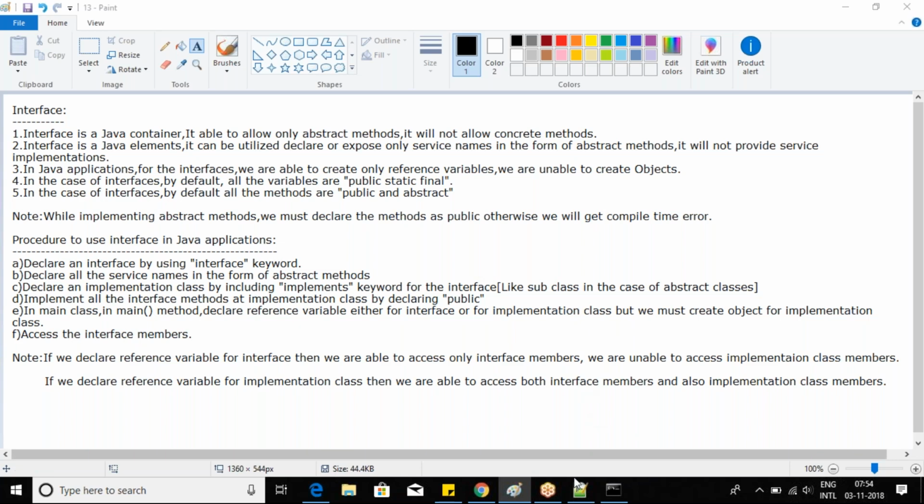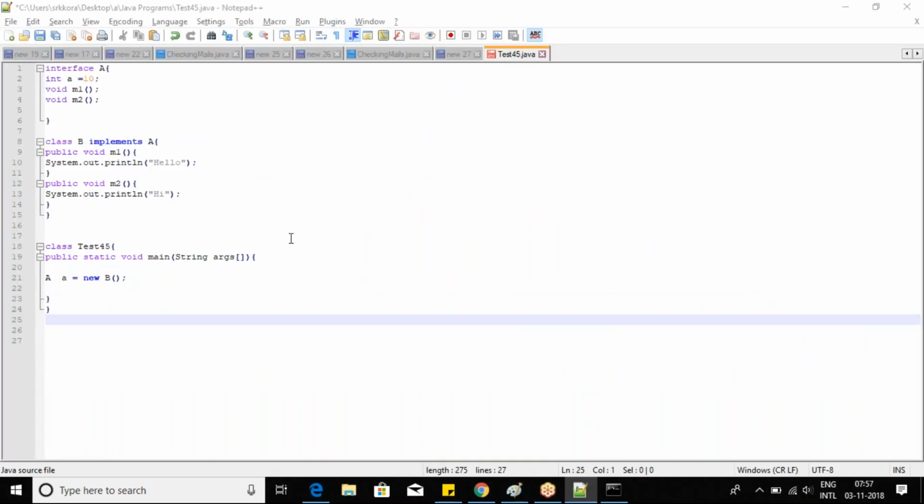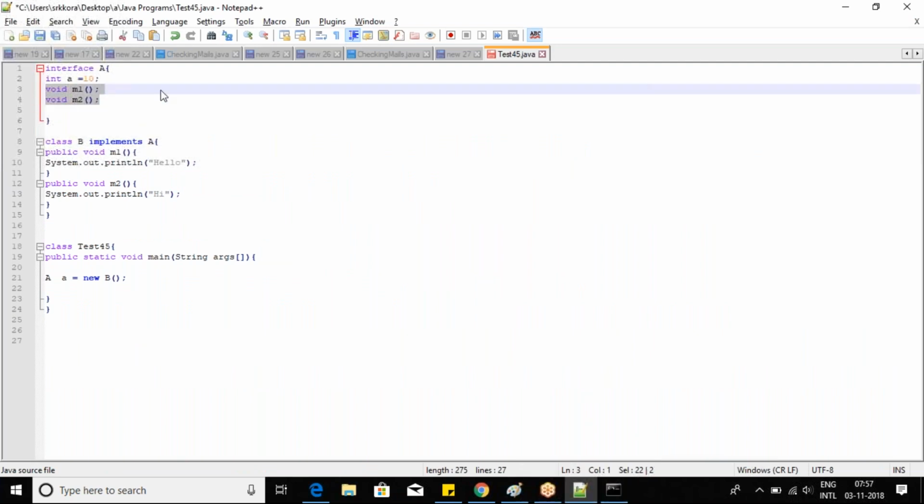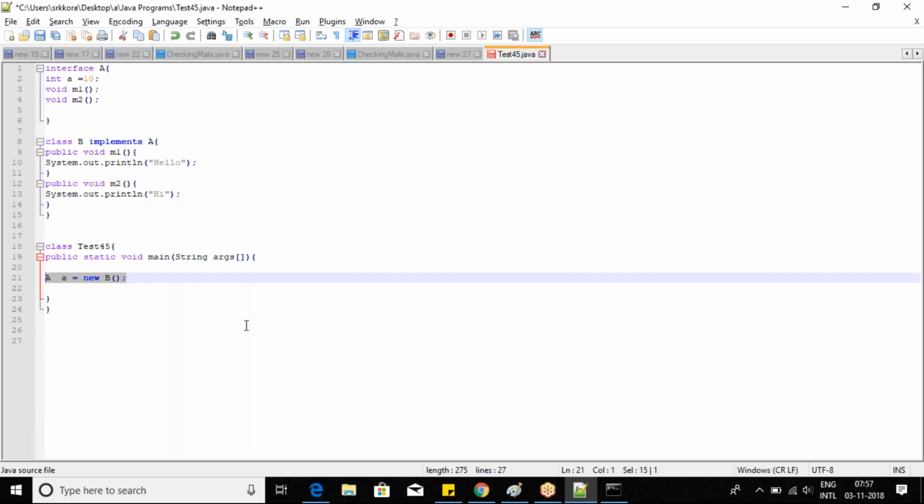Now, if you observe this interface, I created two abstract methods within it. For this interface, you know that you are unable to create an object. Suppose I try to create an object here, A a = new A(). I am creating a reference variable as well as an object for an interface.